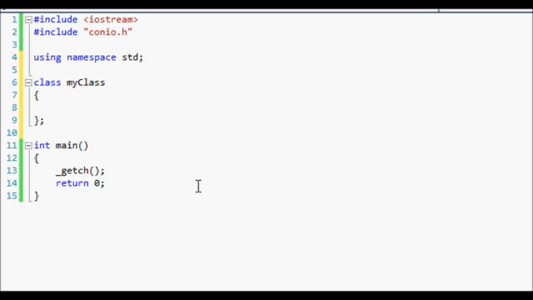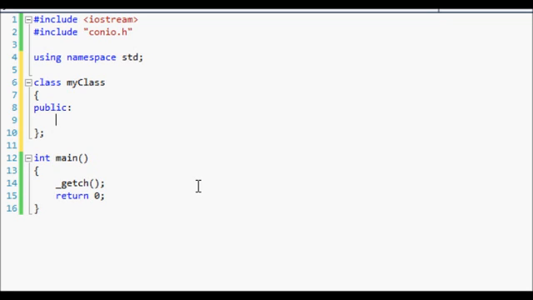So now what we're going to do is create a public set of functions. Now what public means is that anybody outside of this class can access those functions. So let's do public. And down underneath here, we're going to create our public functions. You can also create private functions, but those can only be accessed by my class. Nobody outside of it can access that.